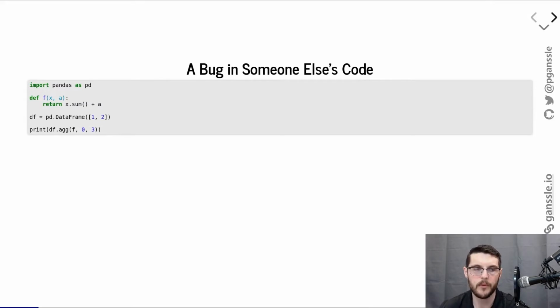Okay, so what do we mean by a bug in someone else's code? Here's an example that I recently encountered at work. This is a minimal working example, and the idea is that normally we could take this data frame and we could use the agg function. What the agg function does is that it takes as arguments a function and then an axis and then any number of positional or keyword arguments. And what it does is it applies that function to either the rows or the columns of the data frame, basically calling the function with each row and then passing all additional arguments that are passed to dataframe.agg on each call to the function, right?